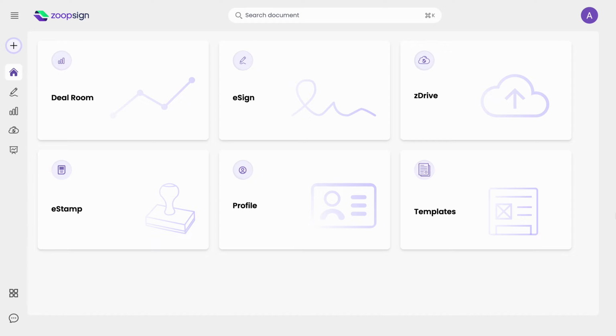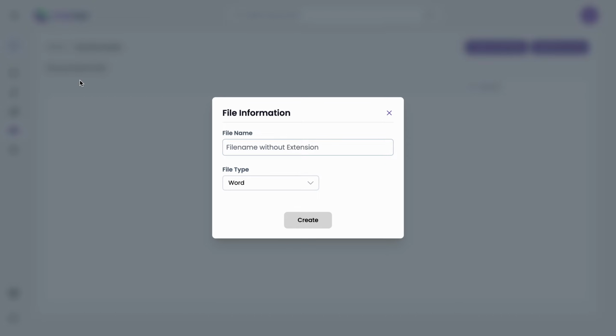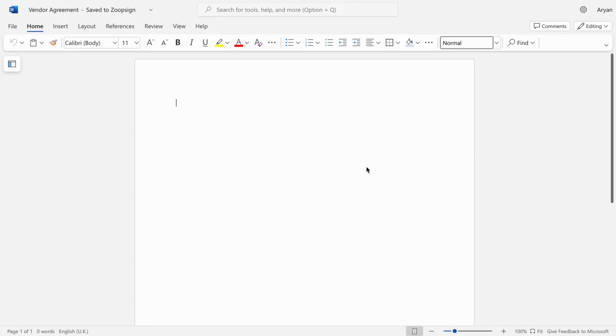So let's dive in. We will first start by creating a Microsoft Word document here. So for that, let's click on the plus icon, and here we'll click on Word Doc. Now let's put a name, right? So we'll call it vendor agreement. I will click on create, and this will open up a new tab with a document, right?